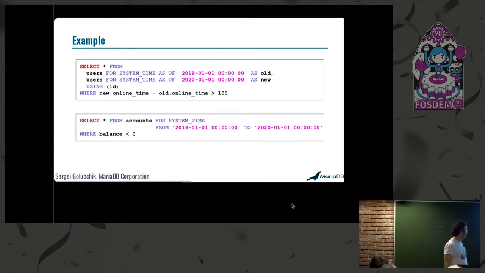And an example of the from-to. Presumably this is a table of some kind of bank accounts. This query will show all accounts that had a negative balance at any point in time in, well, last year. Even if the account balance is not negative now, this query will show all accounts that had a negative balance at any point in time between, well, January 1st, 2019 and January 1st, 2020. This is, again, an example of analytics on historical data.